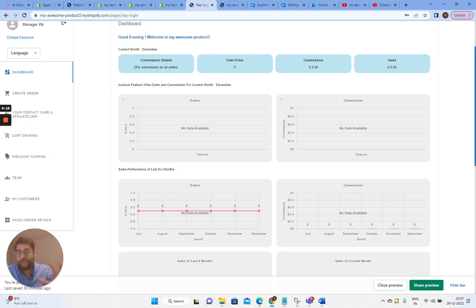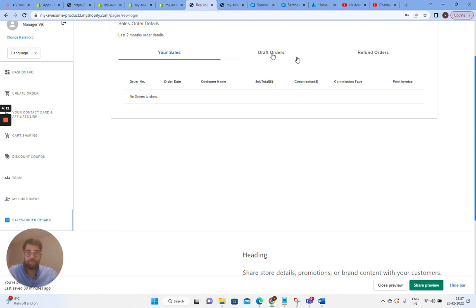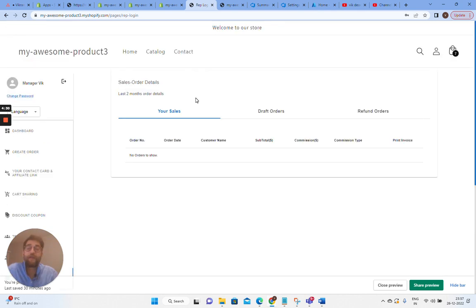Since this is a test account, I don't really have data, but if they had orders, they would see graphs showing which month they had more orders. They can see the detail of each order over here. They can see all the draft orders they created. And again, remember, all this is under your branding on your store.